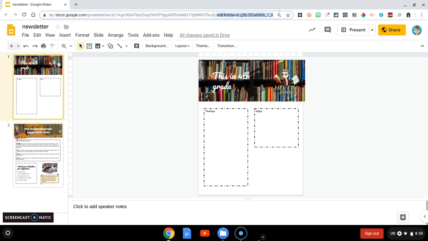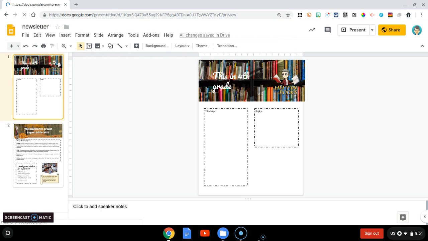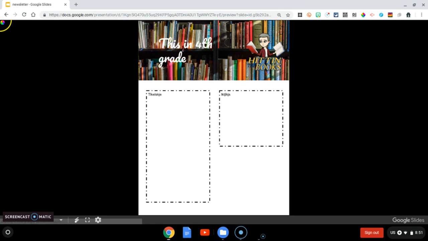But for this one, I'm just going to show you this cool trick, which is to get edit and everything after it, and I'm just going to replace that with the word preview. And what that does, when I hit enter, you'll see this will be the link then. This link right here will be the link that I will share with my teachers, my parents. But when I hit enter, this is what the parents will see. And you can share that through your website or through Infinite Campus.